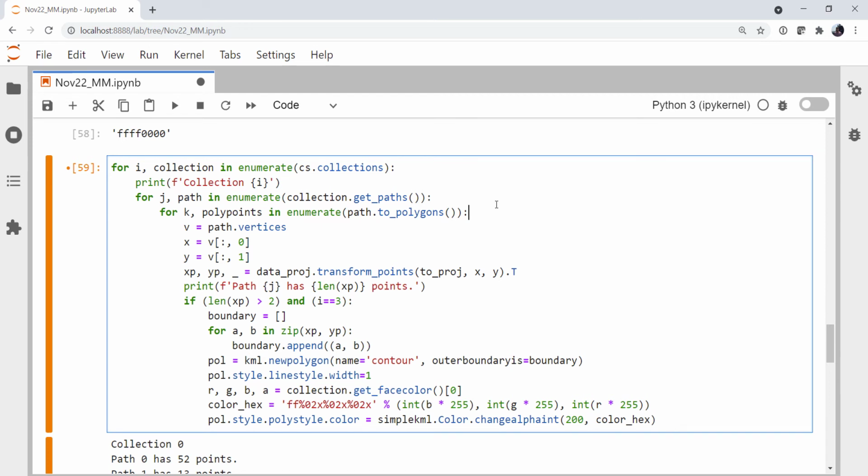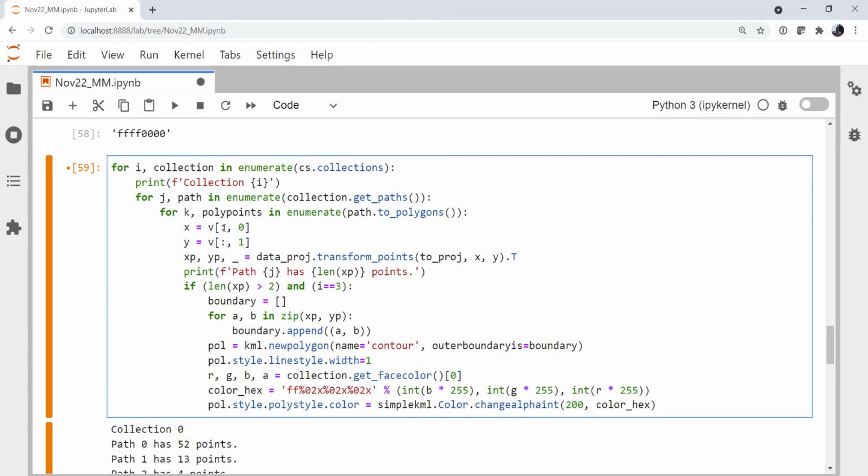All right, so now we've got polypoints. We can remove the vertices line. X is going to be polypoints all rows 0th column, or all 0th elements in the first dimension, if you will. Polypoints again. Okay, we're going to do our transformation, just as we had done before. That seems to make sense.